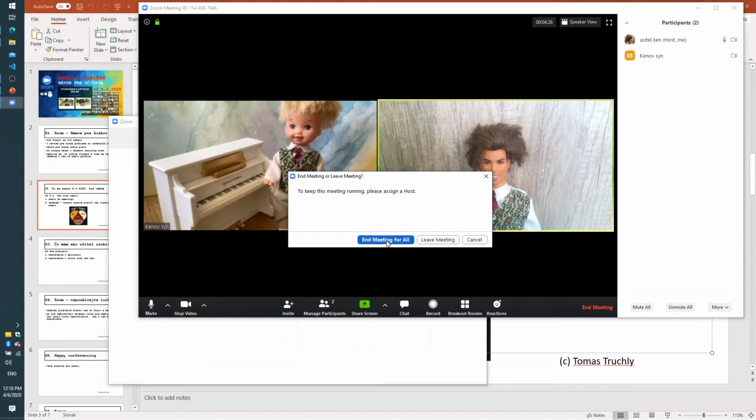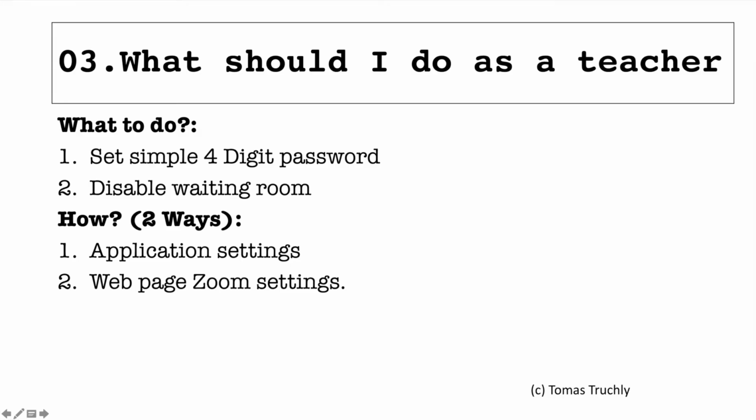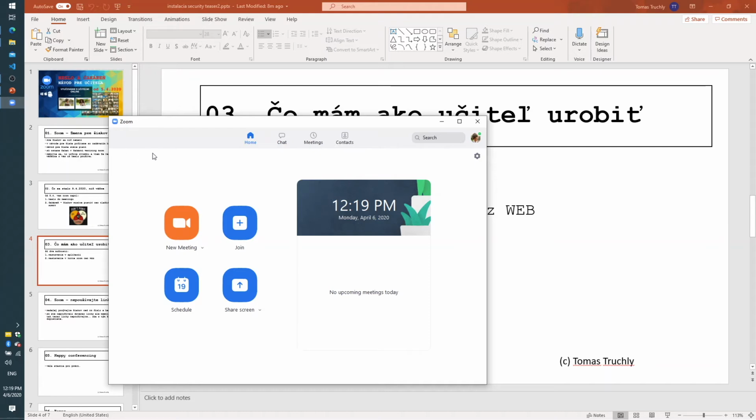Let me finish this meeting. We need to do 2 things: set a simple 4-digit password and turn off the waiting room. You can lock the room once all students are in, and that's secure enough. I'll show you a simple way how to set this up in the application. And for those who are interested, as a bonus, I will show you how to set these settings on the Zoom web page. Let's open the Zoom app again.